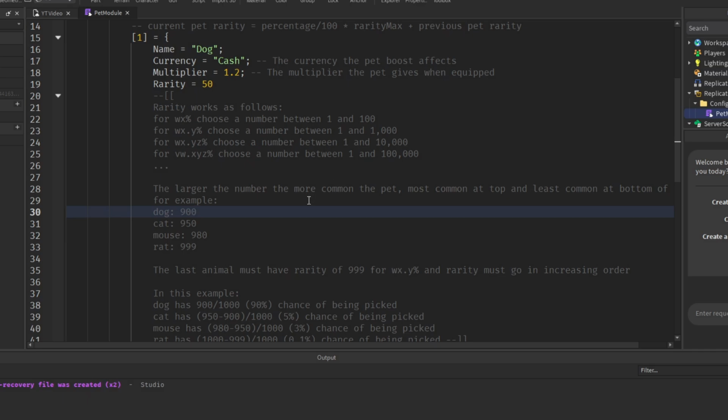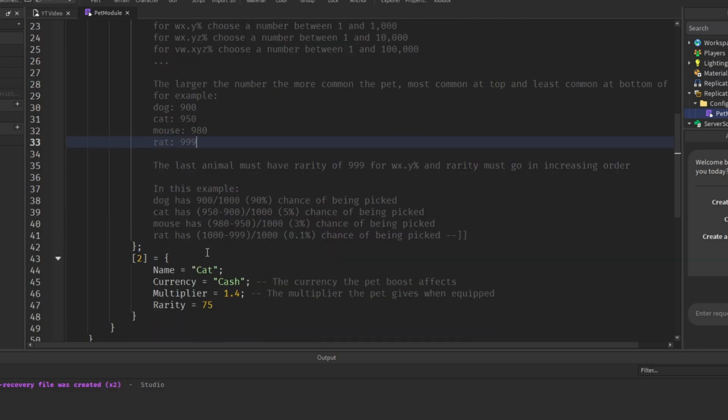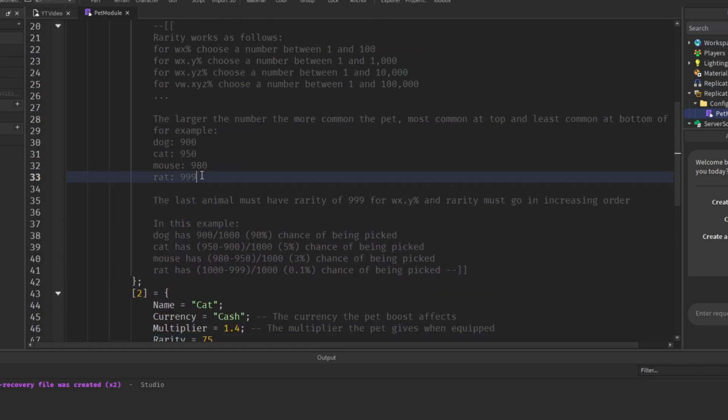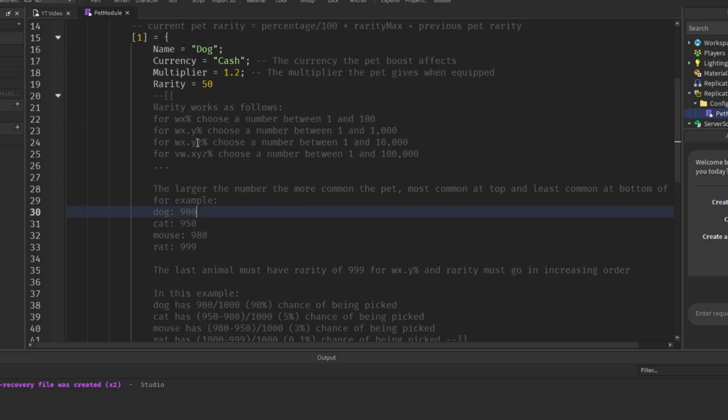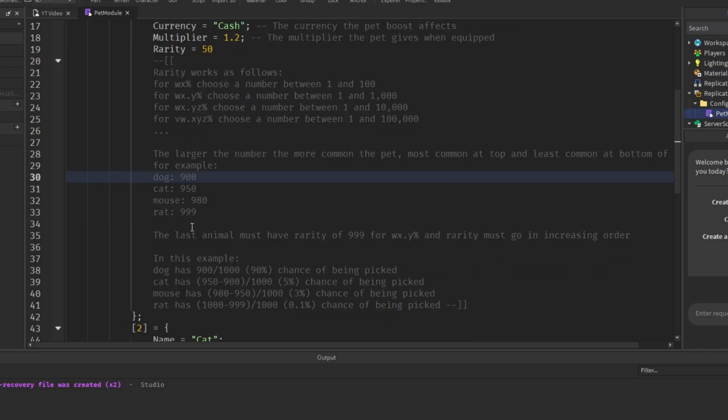But what I mean by the larger number, I don't mean the larger number as in rarity. I mean the gap. So, for example, the gap between 0 and 900, so the preceding thing before 900 would be 0, is 900. That's a 90% chance. The gap between 950 and 900 is 50. So the cat is the second rarest. The gap between 980 and 950 is 30, so mouse is third rarest. And the gap between rat and mouse, 999 and 980, is 19. So that's the most rare.